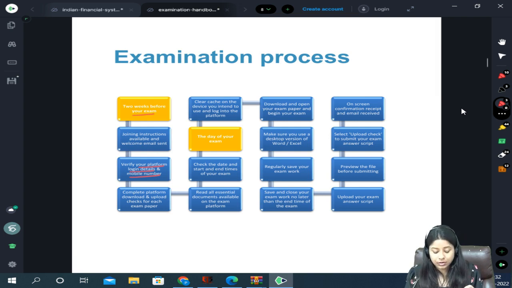You have to then just verify the exam platform, wherein you will be able to download the exam paper on the date of the exam and upload the exam paper on the date of the exam. So you have to put in all your login details, which is your IFoA ARN number, your password and your mobile number. And you have to complete the download and the upload checks, which are the equipment checks, which I'll be coming through again in the later parts.